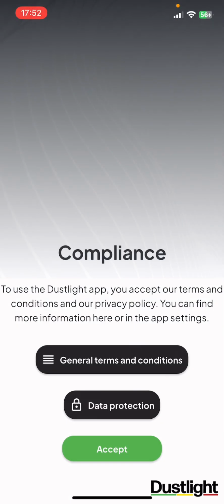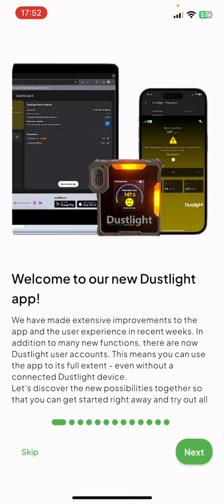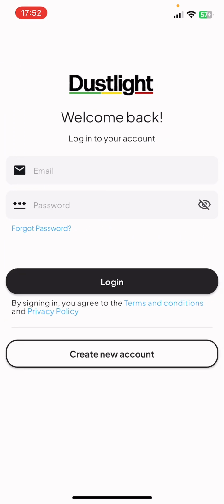Once I allowed the Bluetooth connection, I get a message about the compliance. There I can read through the general terms and conditions and the data protection. Once I read through all that, I'm going to accept it. Now I get a complete slide through the new features of our Dustlight app. As I'm going to guide you through them, I'm going to skip this part.